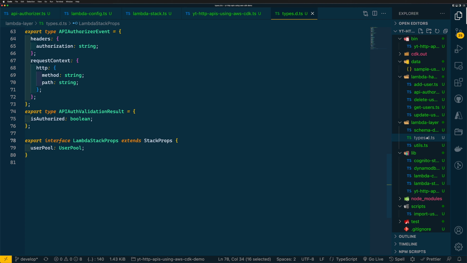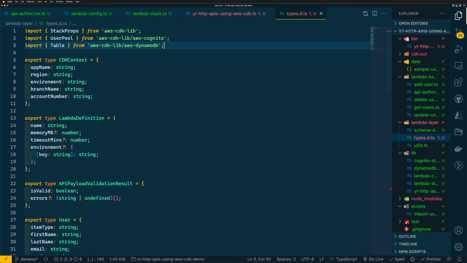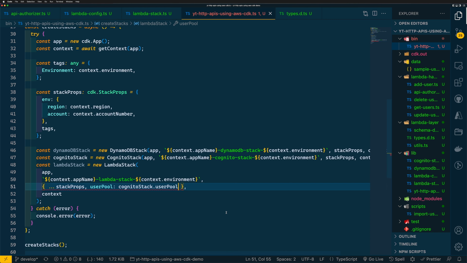We can easily do that using Lambda stack props, like we just did to get access to the user pool within the Lambda stack. So let's add a new property to our LambdaStackProps interface and call it ddbTable, and the type will be Table, which we need to import from CDK lib. As you might have guessed, again our main file is red. Let's fix that by adding the ddbTable property and setting the value as the ddbTable read-only attribute from our DynamoDB stack.